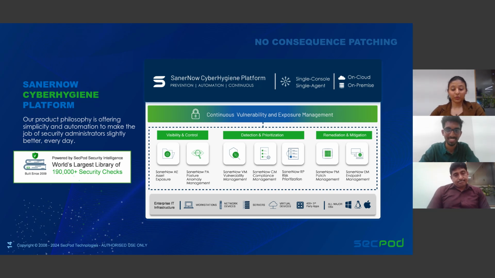Yeah, true. Whether we're on premise or in the cloud, SanerNow adapts to our environment. That flexibility is crucial with hybrid infrastructures becoming the norm, right? And it's a fully automated platform designed to be proactive, not just reactive. So continuous monitoring and automated scanning means we're staying ahead of attacks. That's true.